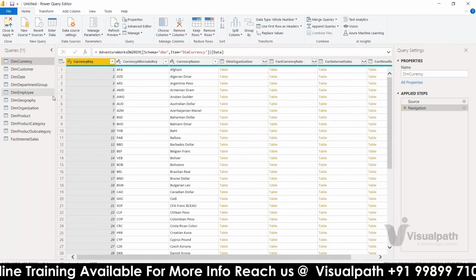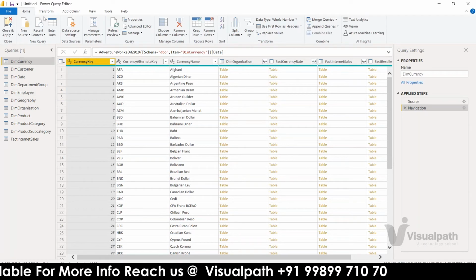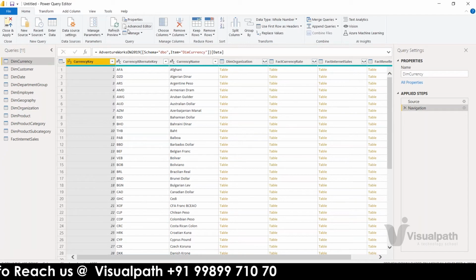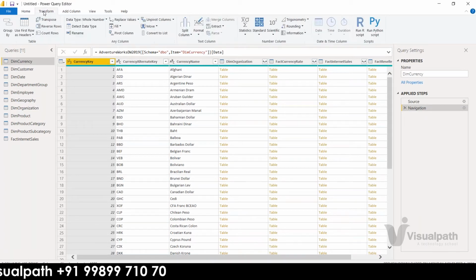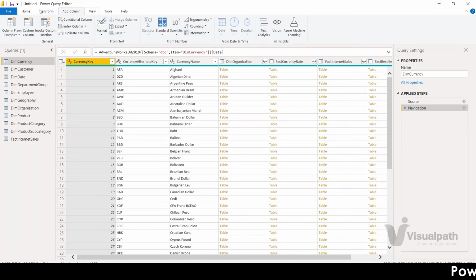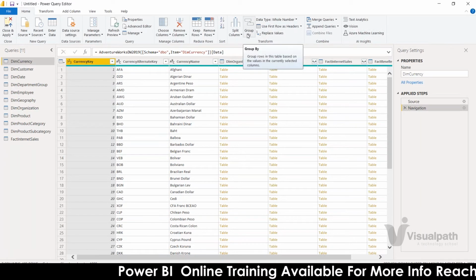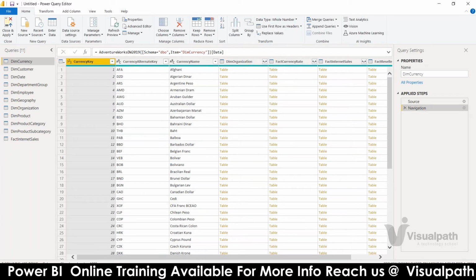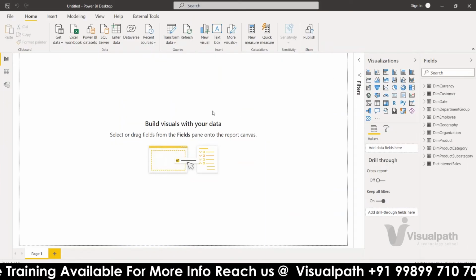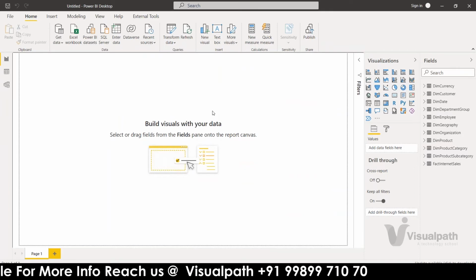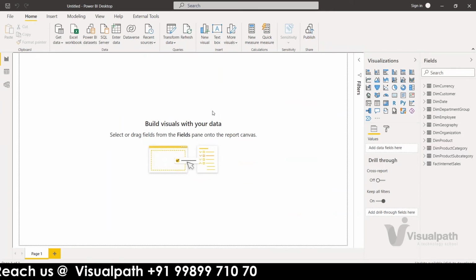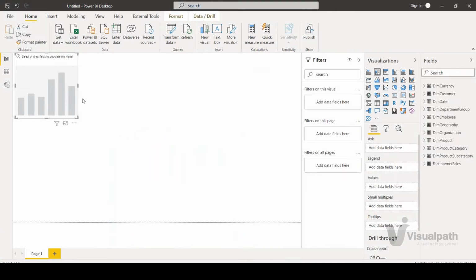From tomorrow's session, I will be starting with all the options one by one. We have the home ribbon, the transform ribbon, the add column ribbon, right? We have multiple options available. I'll go through all these options one by one from tomorrow's session. Okay, and I'll show you what my task is, how the visualization happens in Power BI desktop. So as of now I'm taking one sample stacked column chart.